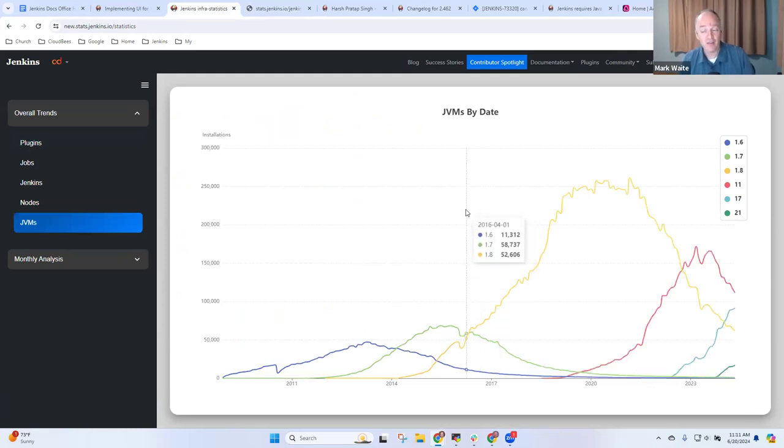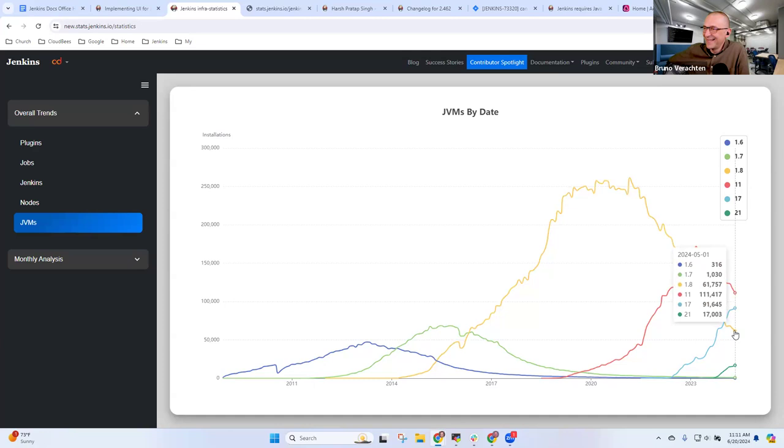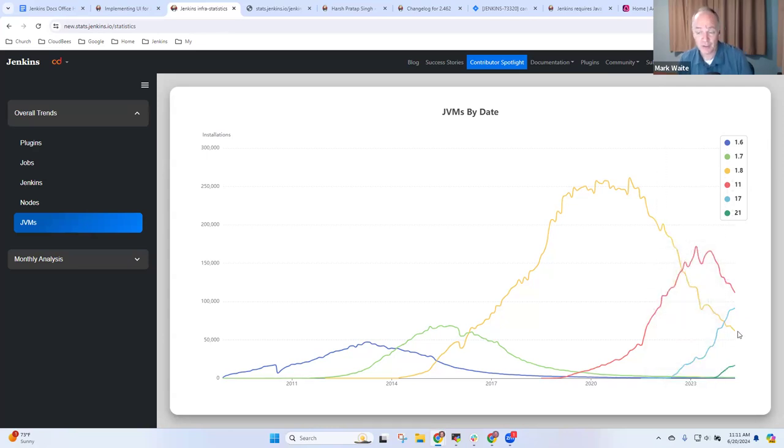JVMs. Here's a graph similar to the graph that was included in the Java 17 announcement blog post, with hovering data, so we can see that some 20% of Jenkins installations are still using Java 8, even though we stopped supporting Java 8 several years ago. So we know that means they're running a Jenkins version that's several years out of date.